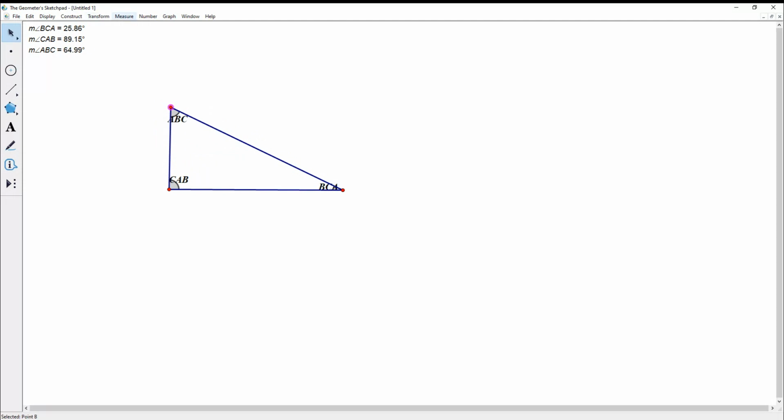From certain proofs that I've learned, all these angles together are always going to be 180. If I take these numbers right here and add them together, if it would let me, if I took these three angles and put them together, they're always going to equal 180. That's what makes this easy for students to understand.